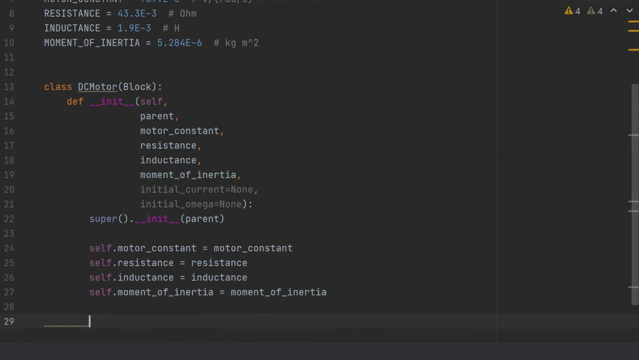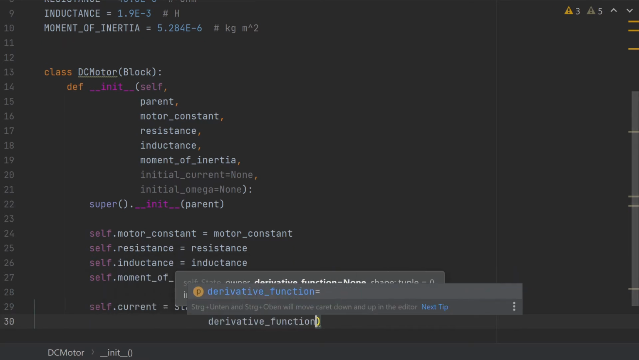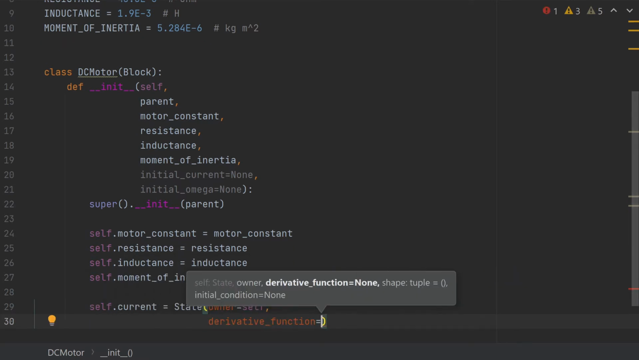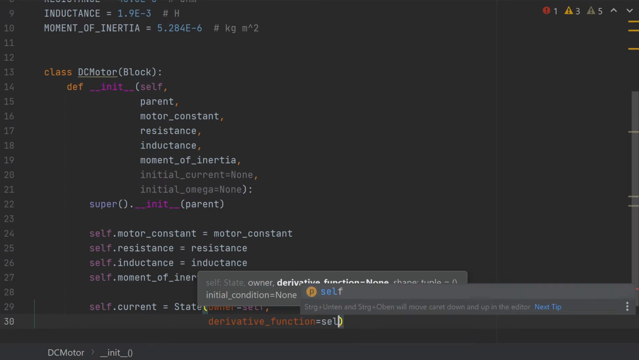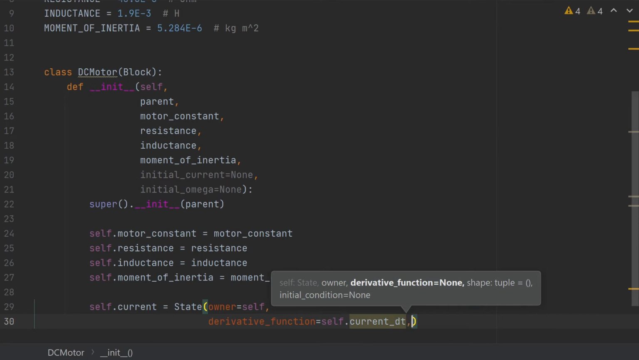We will have two states. One is the current, and we declare those two states as properties of our block so that we can access them. So here the owner is the block that we're declaring, so it's ourselves, the DC motor block. We have a derivative function, and for that we will use a bound method of the object. So we'll say self.current_dt.